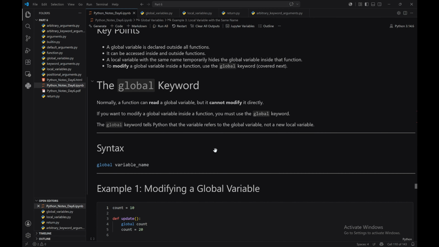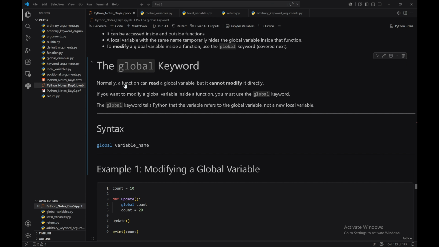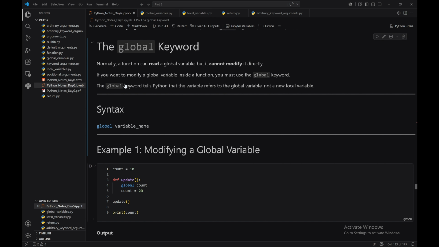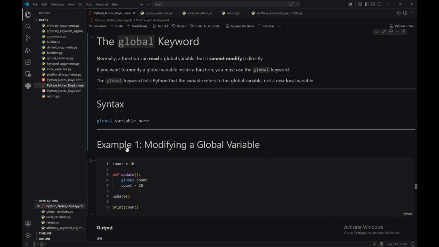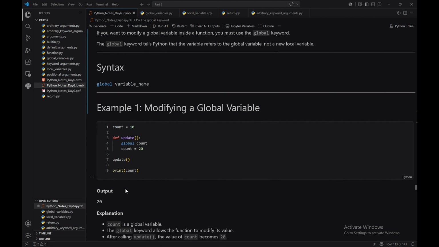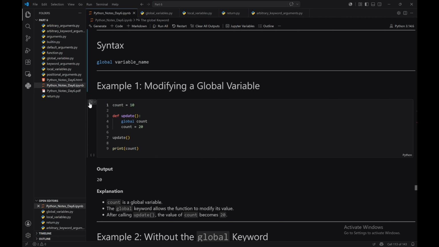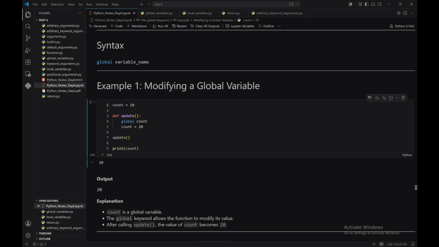So the next one is the global keyword. Let us understand what the global keyword is. You can create a variable name inside a function and use the global keyword to make it global, so that you can access it outside the function.